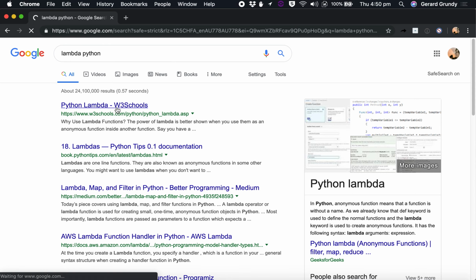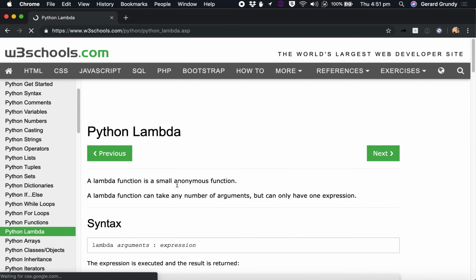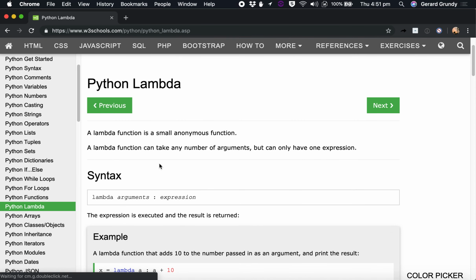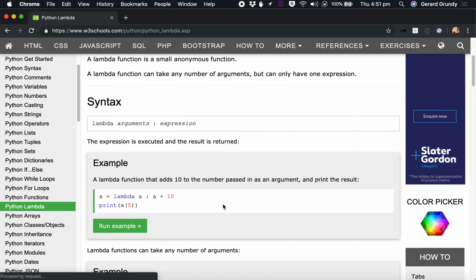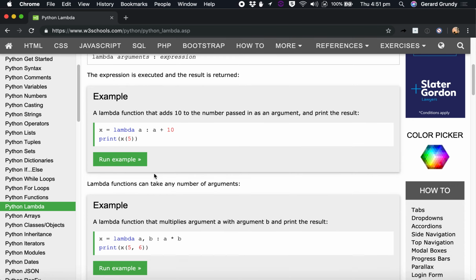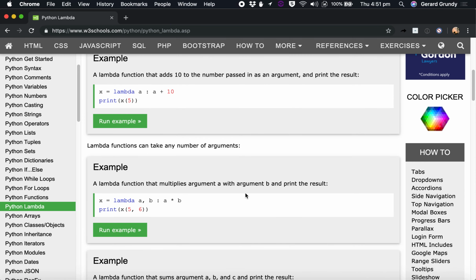Lambda Python. I'll have a look. Small anonymous function. It can take any number of arguments but can only have one expression. That's interesting. So it multiplies the argument A with argument B and prints the result. Okay, it's sort of like a function, and it has two. These are your inputs.